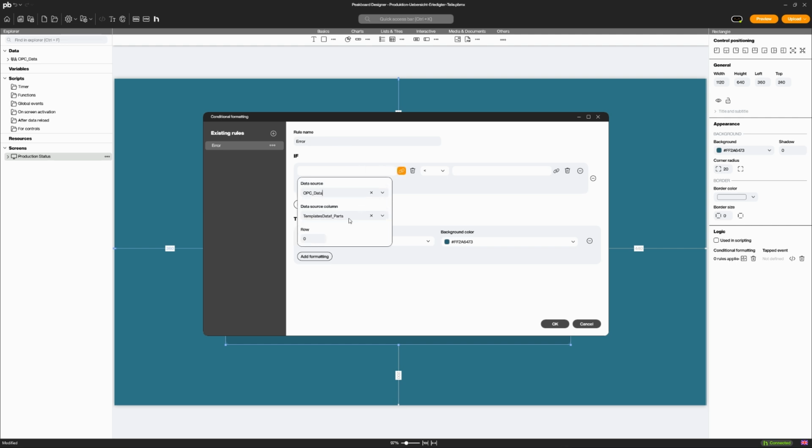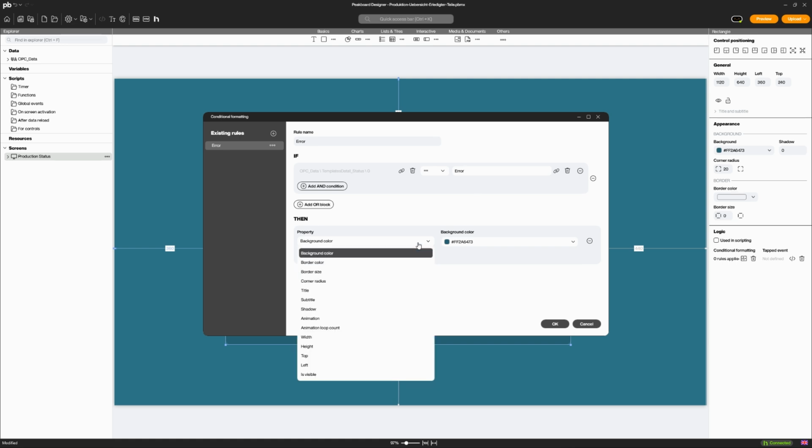Lastly, we want to give the rectangle a red border when the machine is stopped. For this, select the rectangle and add a rule for the error status.